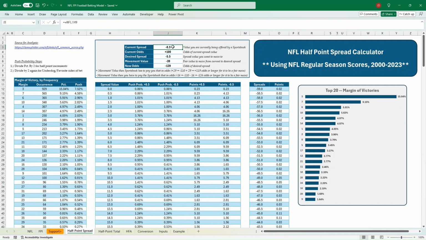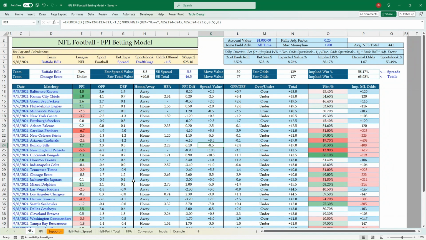So we pulled in that -8.5 using our model. DraftKings is valuing that at a -5.5 spread. So that movement from -8.5 down to a -5.5 spread is worth 39 points, or a fair odd of -139. Well, the -115 is much longer than -139, so that's a very high expected value bet.